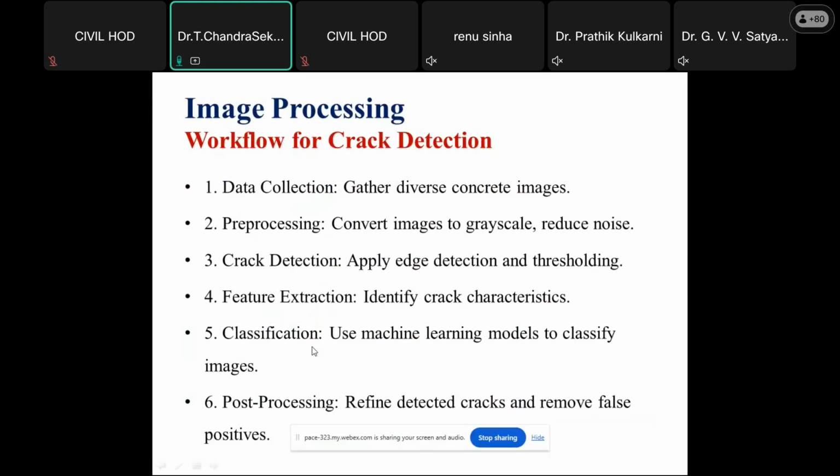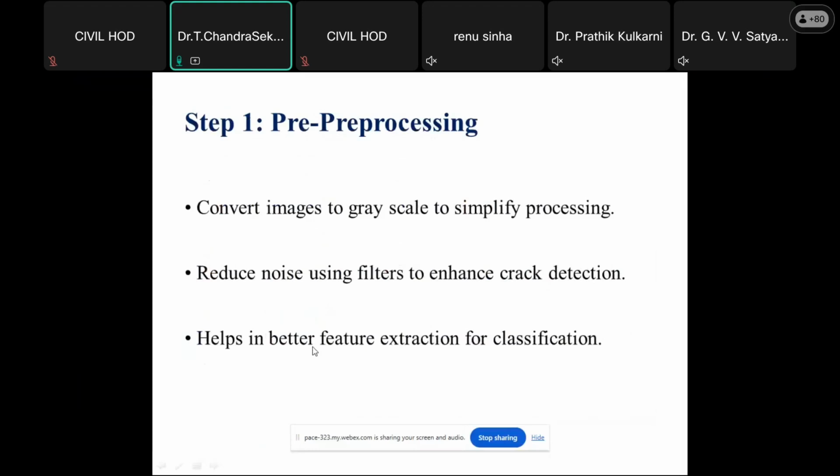Step one: what is pre-processing? Pre-processing is the process of preparing raw data so that it can be used for machine learning algorithms. At the same time, it will reduce the noises. It will also reduce the noises using filters to enhance the crack detection and helps better feature extraction for classification.